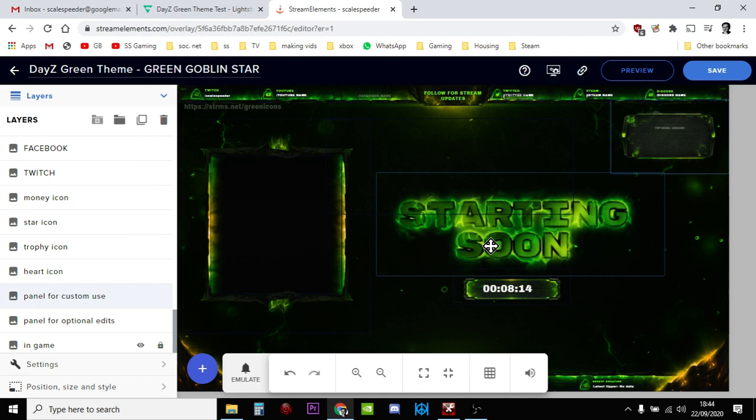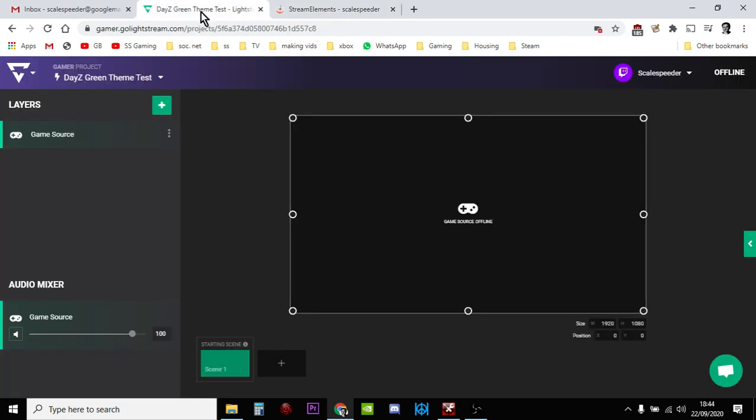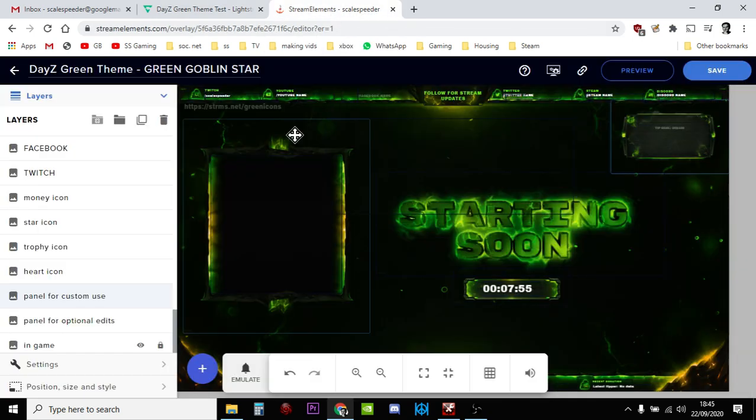Don't worry too much. But then what you want to do is you save it, and then you get your overlay URL. So you click on that chain link there. That will copy to your clipboard. We go back to our Lightstream project, and this is where it's a little bit fiddly.